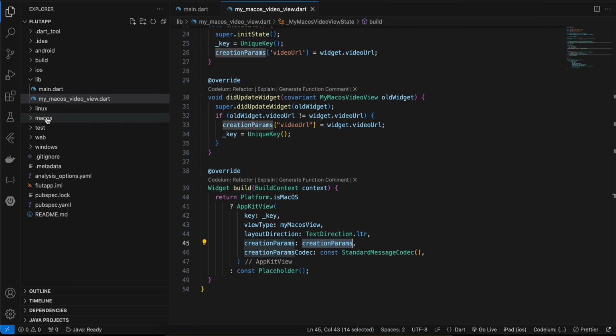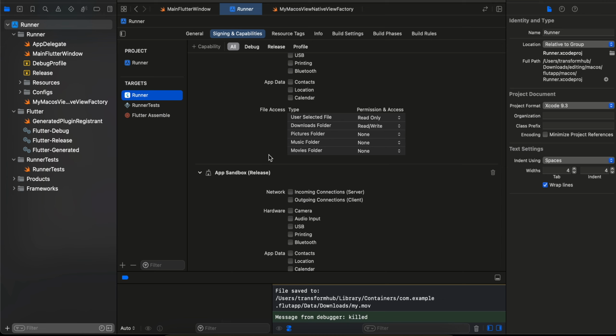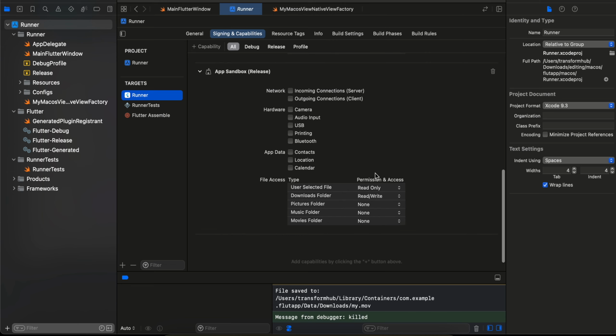Now you will have to open the Xcode workspace from your macOS folder inside Xcode. I have already opened it. First you will have to go to runner, targets, signing and capabilities, and here inside user selected file, make sure this is read only, and inside downloads folder you can add this read write permission. Similarly for app sandbox release as well, add this read only and read write permission as well.